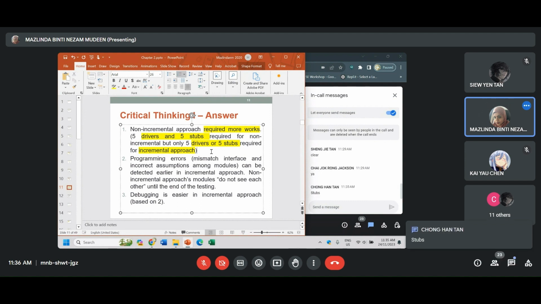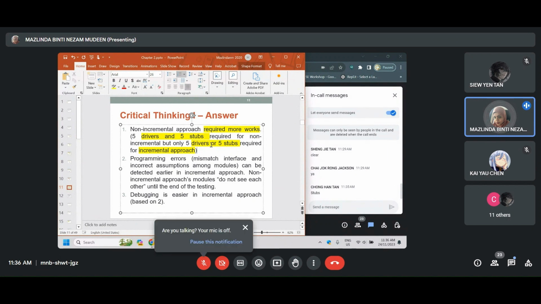driver or the stub? The stub, because we have completed the higher level, so we need the stub to replace the missing code at the lower level. When it comes to bottom up, it means we have completed the lower level and we might need dummy code to replace the higher level, so that this driver can call the lower level. So when we use the incremental approach, we use the strategy of either one. So we will only need the driver or the stub. We don't need them both.